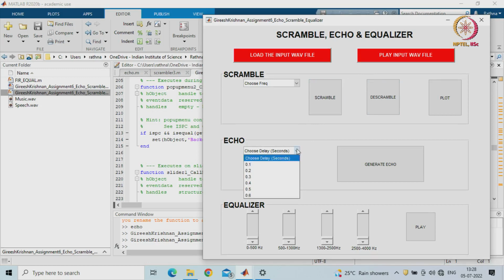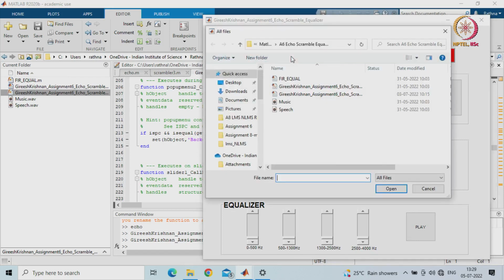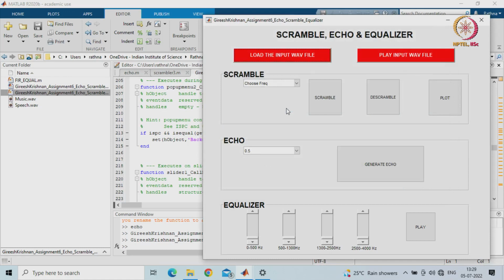Here the delay is given in seconds. In the previous example from the other student it was in milliseconds. Here you can define it in seconds, from 0.1 to 0.6, whatever you want to go with. So, we will choose the same as that one, and then I have to load the input wave file. Here we will be putting the same speech file in this case, and first we will play the input wave file.